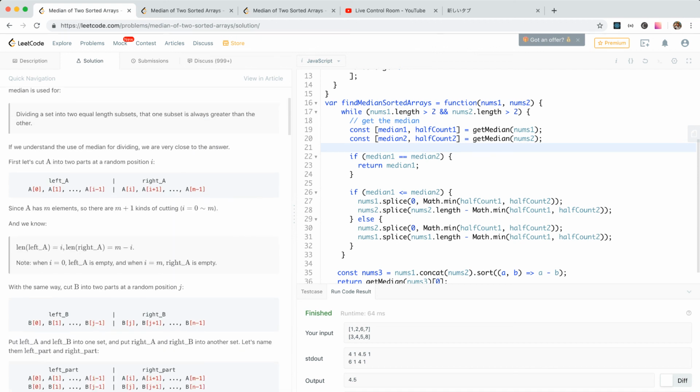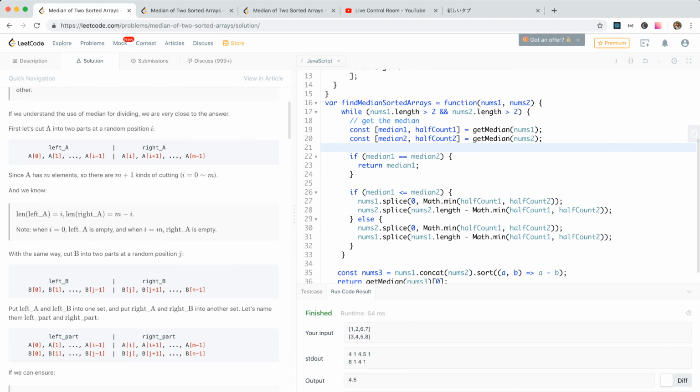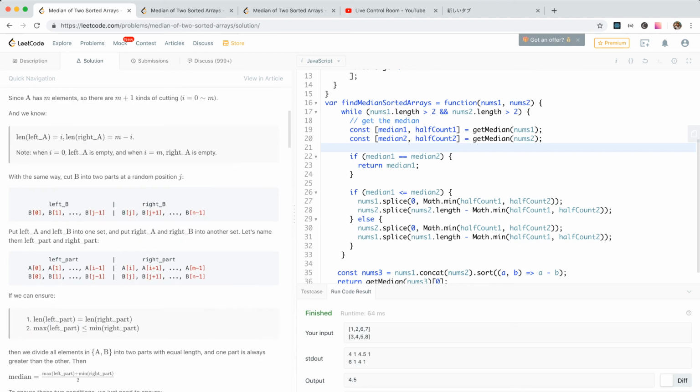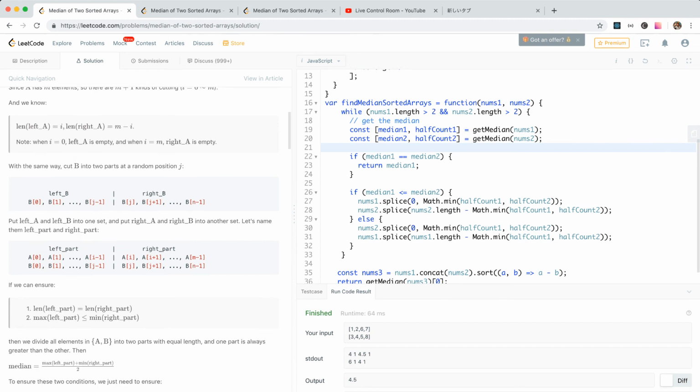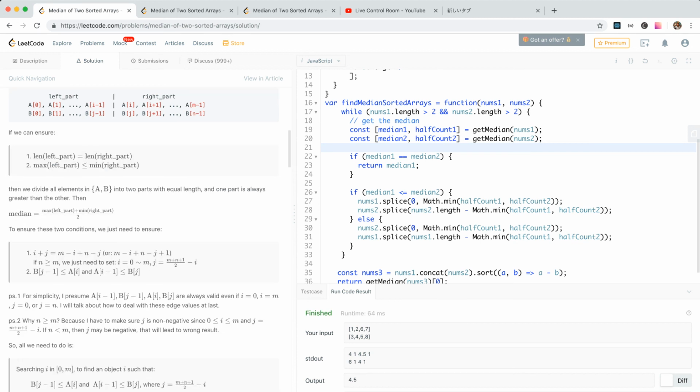Left A, okay. Length of left A equals i, okay. With the same way, B into random position left B, right B. Putting left A and left B into one set. Right A and right B in another set. Let's name them left part and right part. If we ensure they are the same length, max of left part is smaller than min of right part, then we divide all into two parts with equal length, and one part is always greater than the other. Then median equals average of max and min.